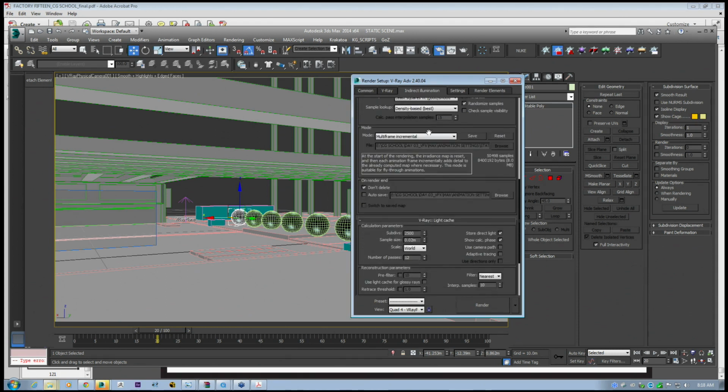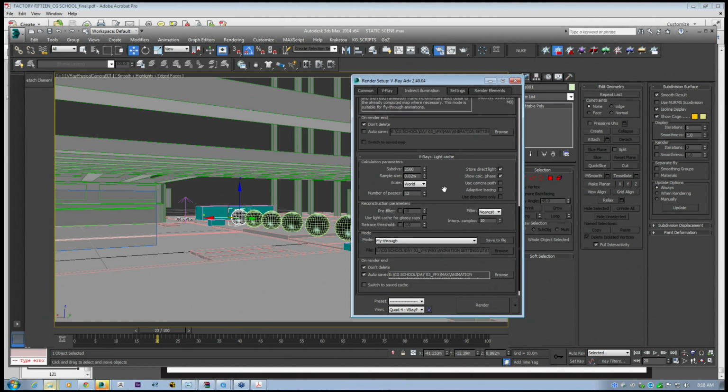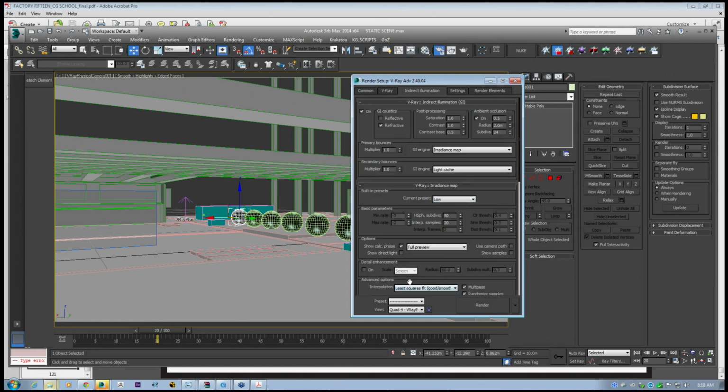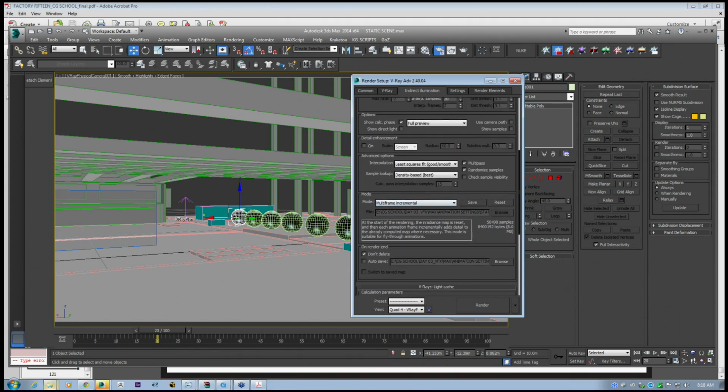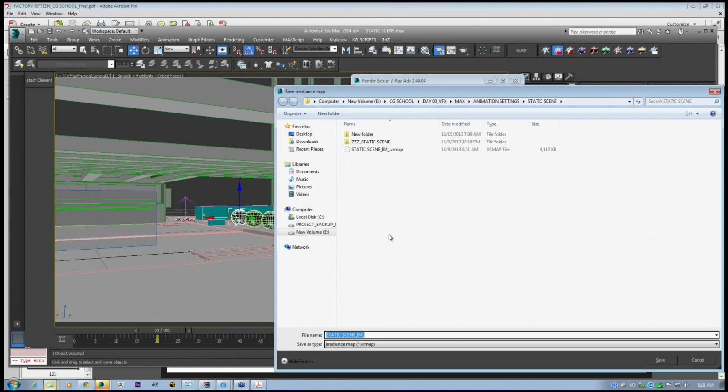So we want to also save out. We've set up our light cache, which we could have done when we had it on light cache or Irradiance Map. It doesn't really make a difference. And then we want to set our Irradiance Map to multi-frame incremental, and we also want to save this as well. So I've generated mine before, but we'll go to CG School again, create a new version, or save a new version.